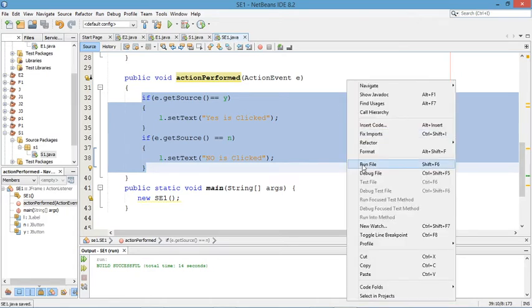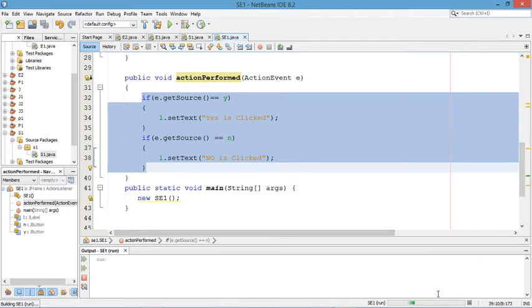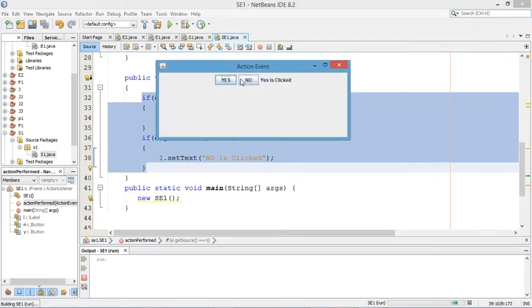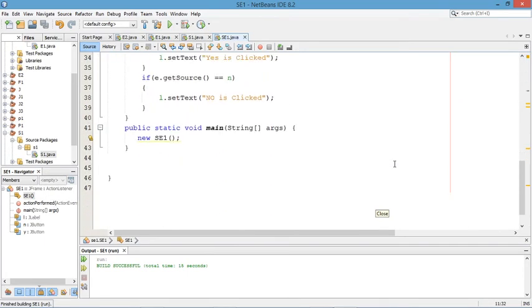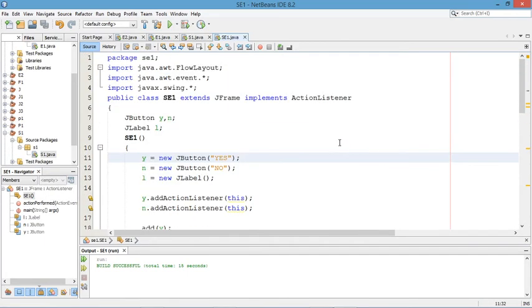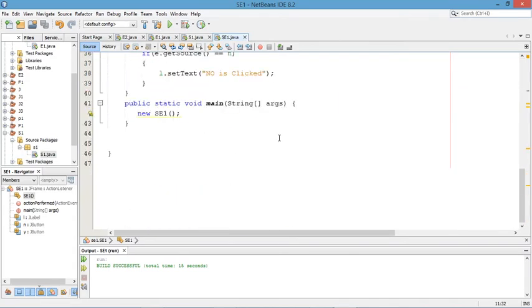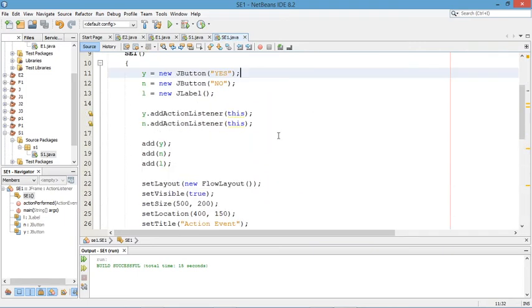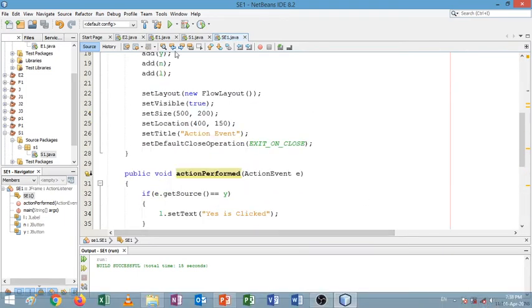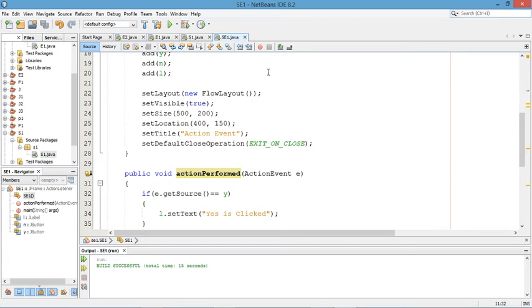So let me run this program. Yes is clicked, no is clicked, yes is clicked, no is clicked, right? So this is a very simple program, clear to all of you. You need to write this program as program number 41 in your practical list. Okay, now let me start with another program.